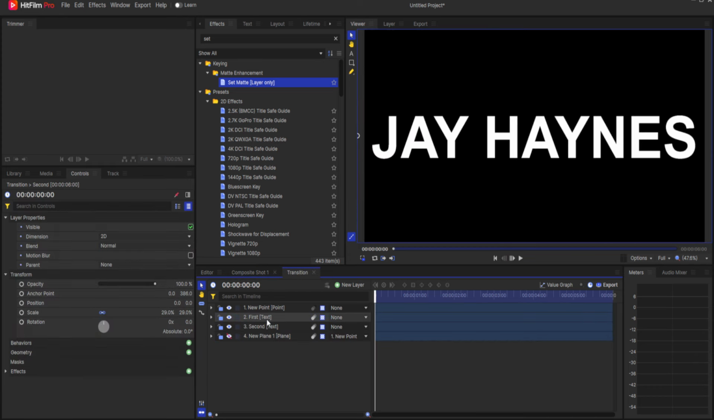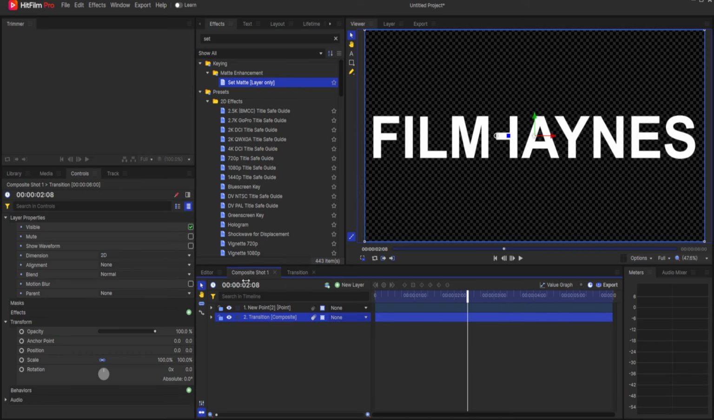composite shot. Now, if I was thinking ahead, I could have made this into its own composite shot first and this one into its own composite shot, and I could still do that. That way I could go in and change whatever this is. I could even make it a graphic or something like that, right? Or a video. It doesn't have to be a text, but this will do for this example right now.